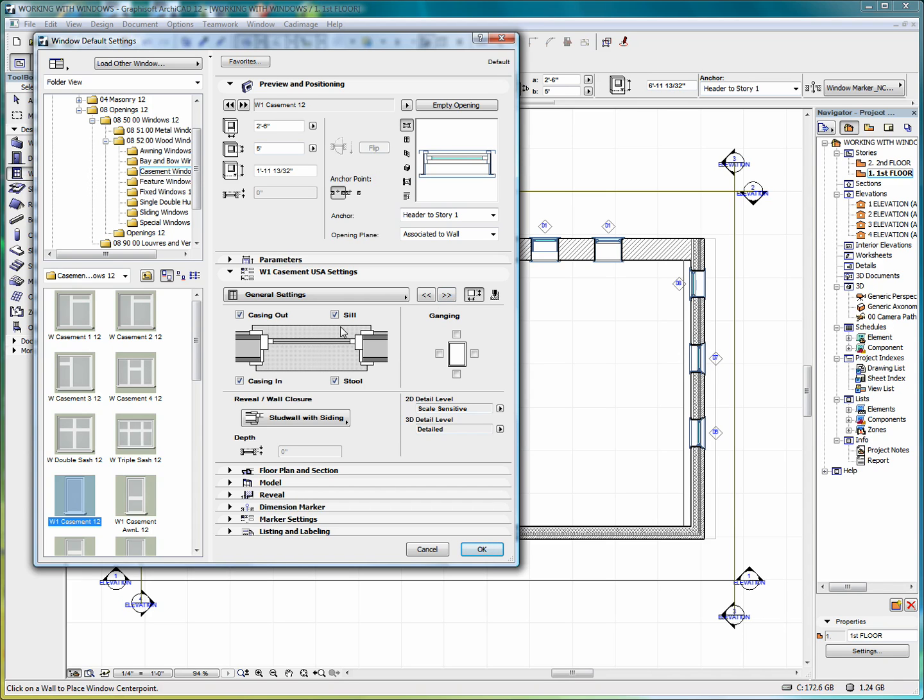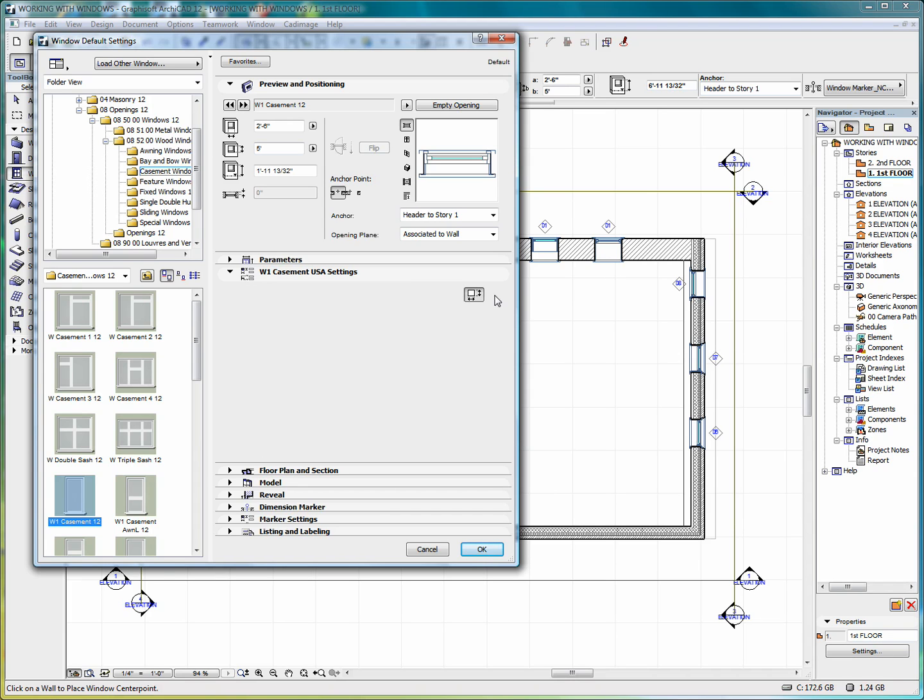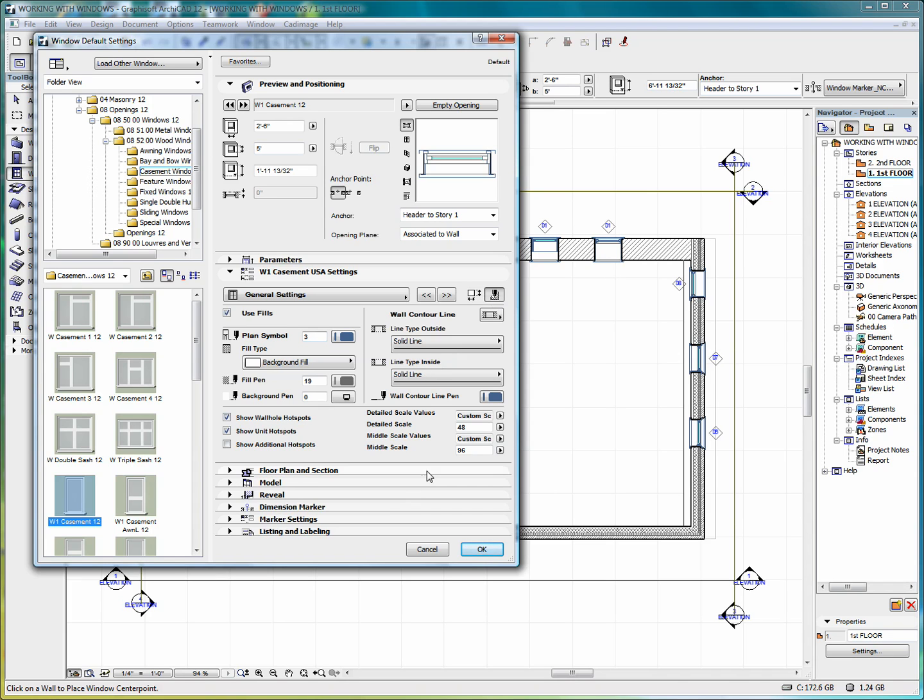So here we are in the general settings. In the general settings, we can adjust these parameters, or as in several other of the settings, we can click this button here and that will bring up our material settings as previously described in the door video.